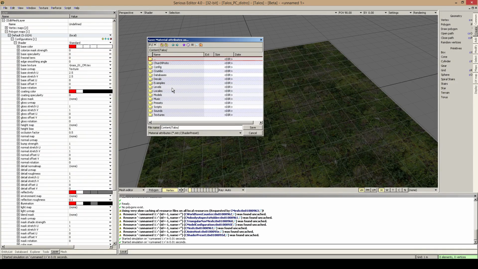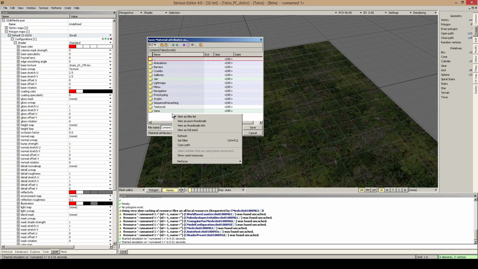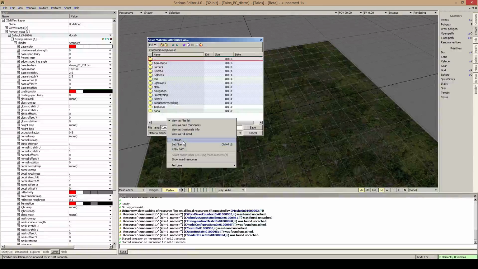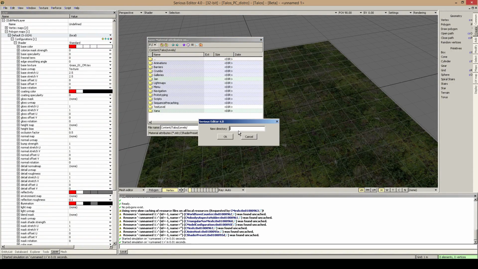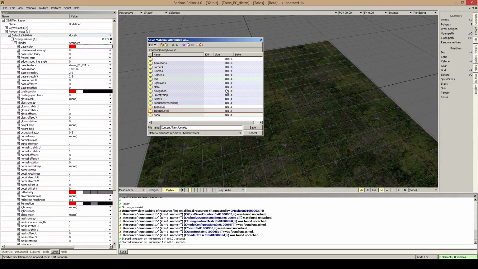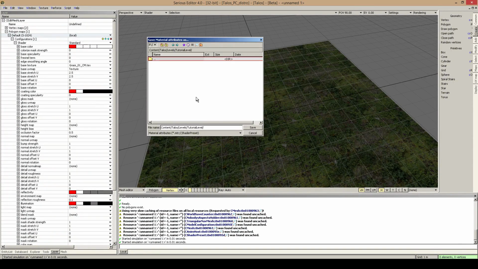So I recommend putting your level related stuff into the levels folder, then right click, hit, actually not right click, clicking this here, I need to search, creating new directory, and then it takes a value like a name, so we name this tutorial level, having the new folder created. And now it's empty, and now we can save this into here.